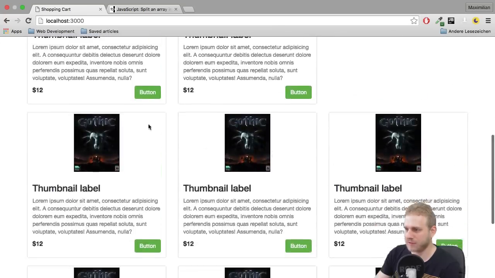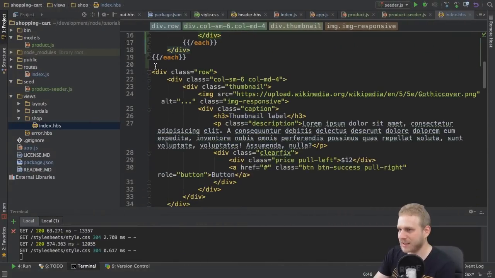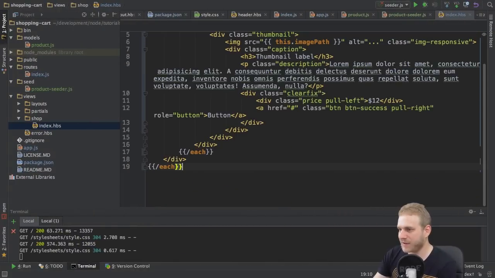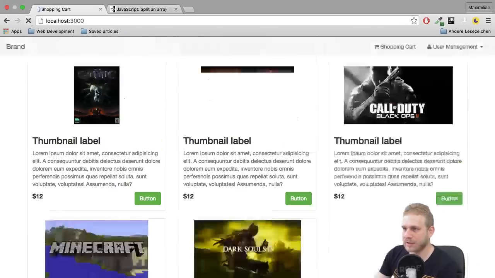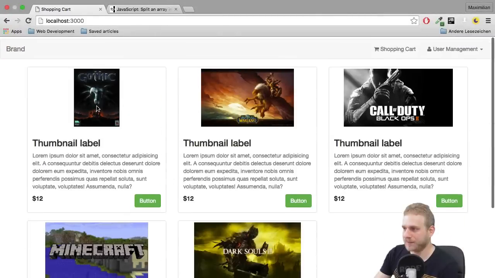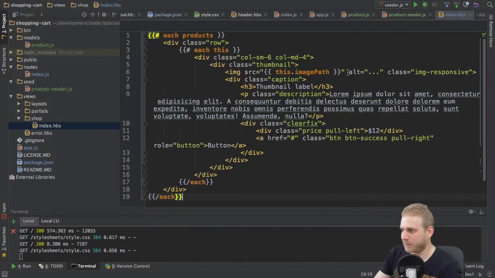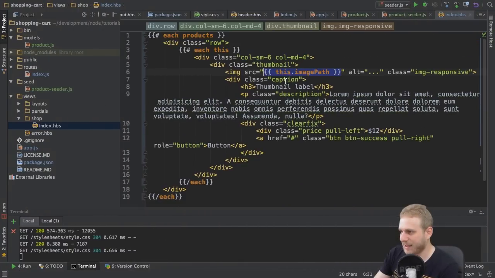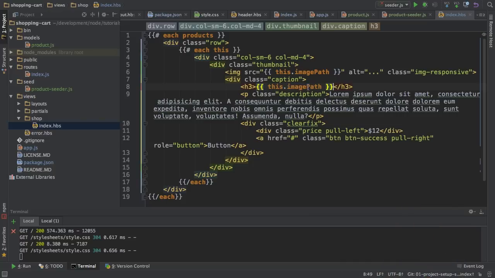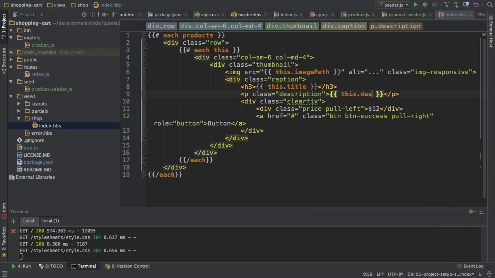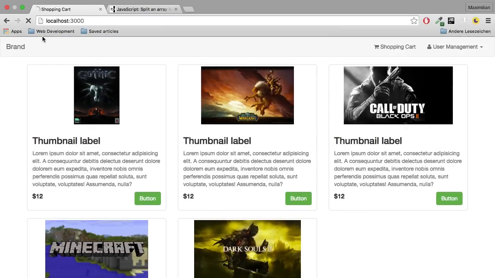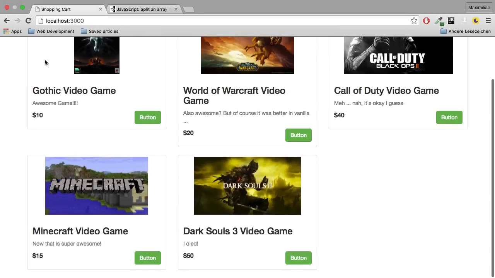And of course, I also got the old items here since I didn't delete that. So let me get rid of that code, reload here again. Looks good. So let's do the same for all the other pieces. So for the title, for example. And for the price, now I'm not replacing the dollar sign, I will leave that. I just want to output the price here. If I again reload, this looks good.